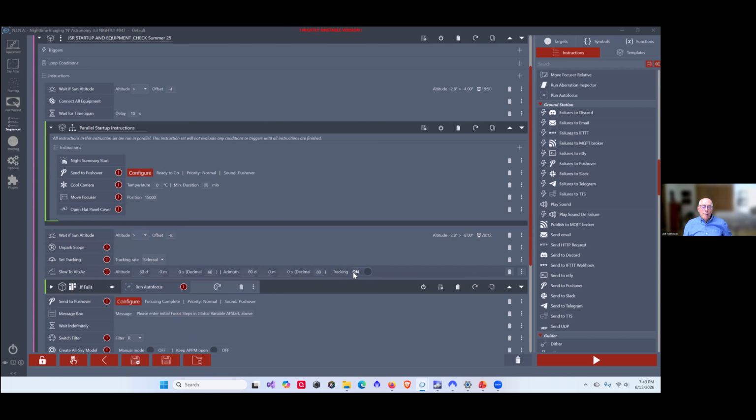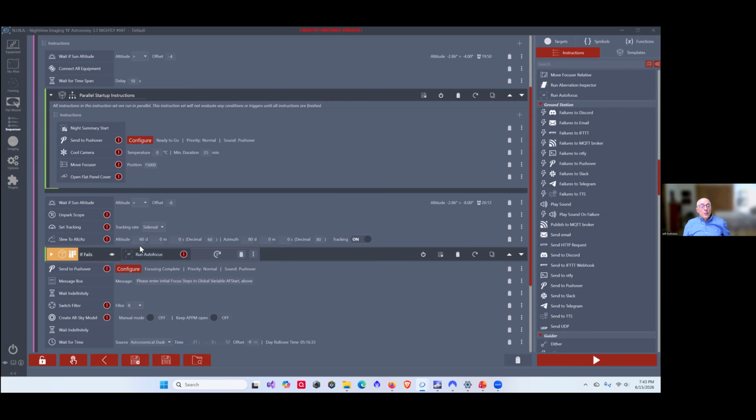Greg, actually, here's one thing to check. Notice the command tracking on, off. You might make sure this is on. I think it's on by default, but maybe you turned it off. Anyway, so the telescope points out over the mountains from my backyard.